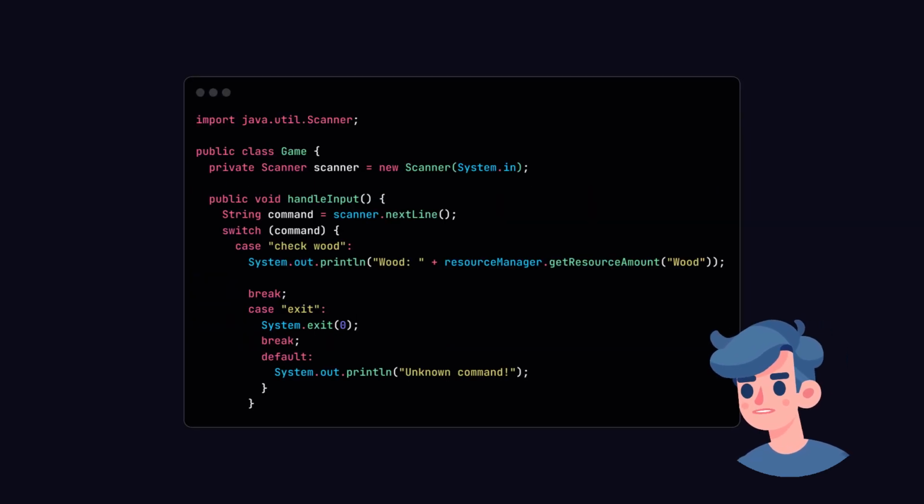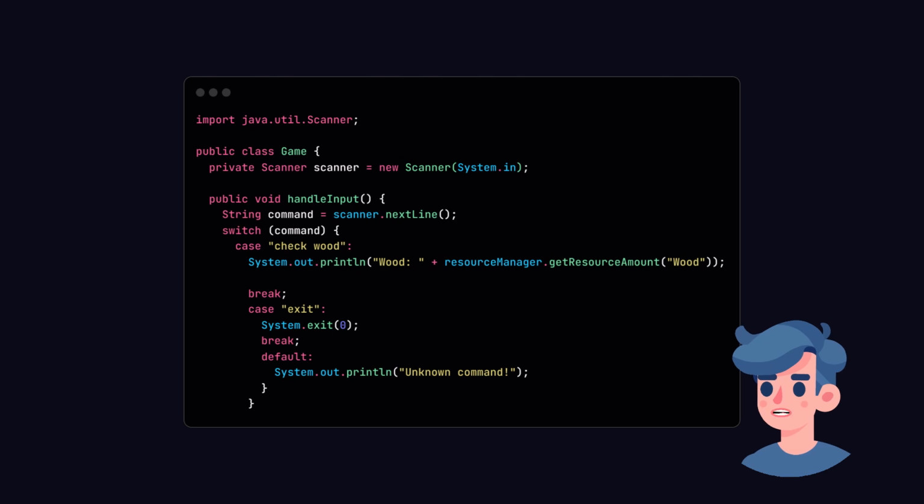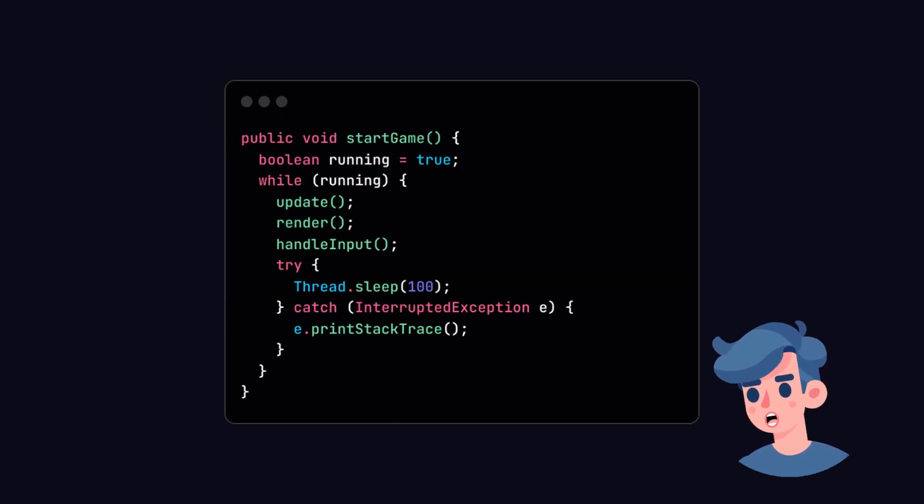Let's now create a simple user interface. For the purpose of this tutorial, we will stick to console inputs and outputs. We can add a method to handle user commands, like checking resource amounts or exiting the game. Integrating our input handling into the main game loop will allow us to interact with the game while it runs. Each tick of the game loop will check for user input and update the game accordingly.